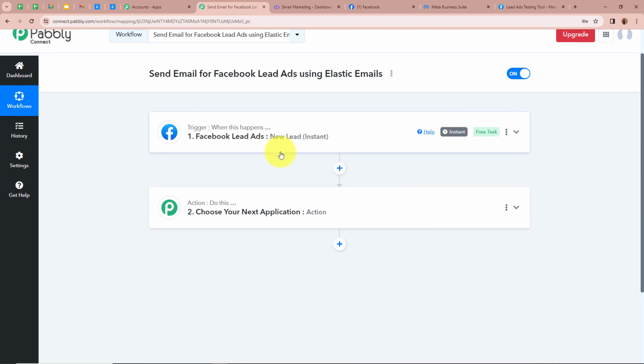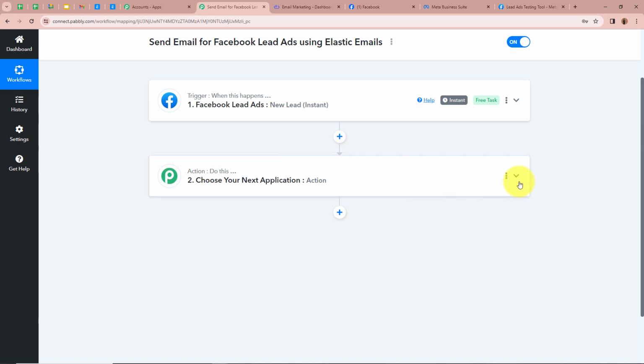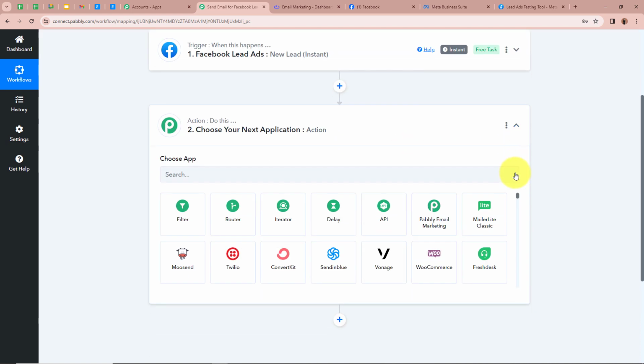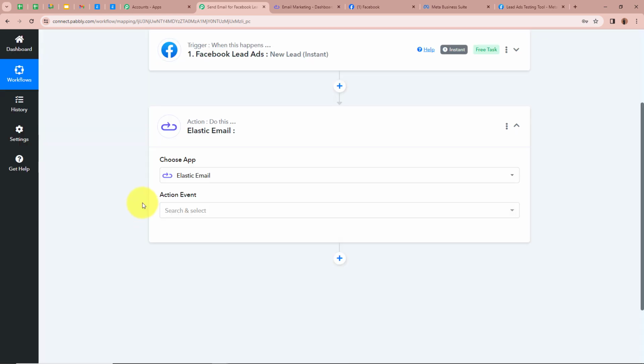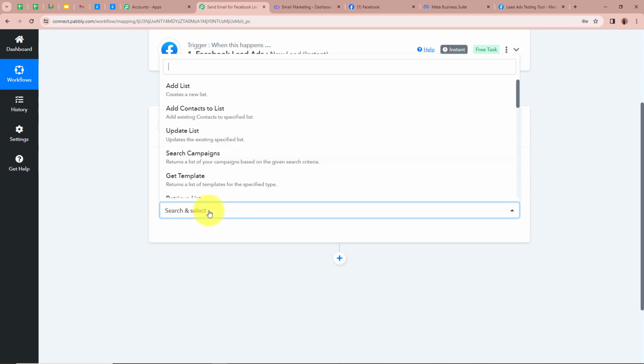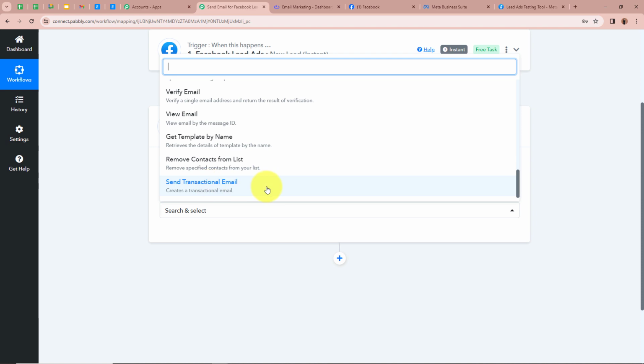After setting up a trigger step, we need to set up our action step. For that, we have to click on this arrow right over here. It is asking for us to choose our action application. And in the introduction, I've already told you that our action application is going to be Elastic Email. So I'm going to select Elastic Email. After that, it is asking for us to select our action event. And our action event is going to be send transactional email.